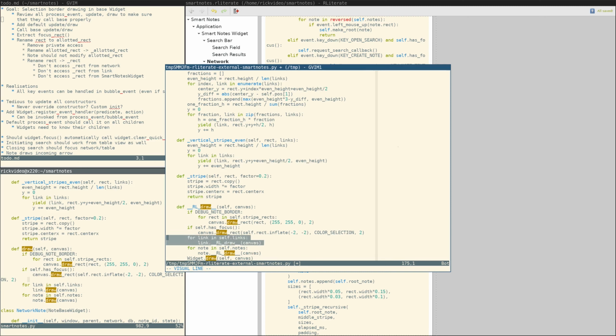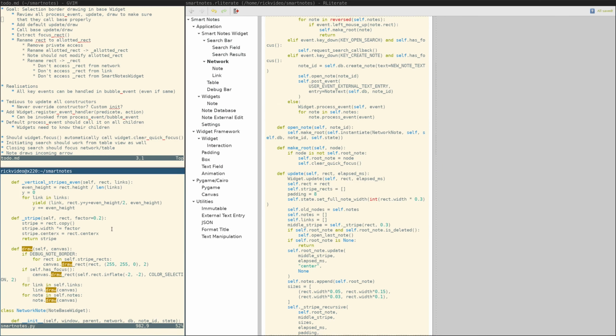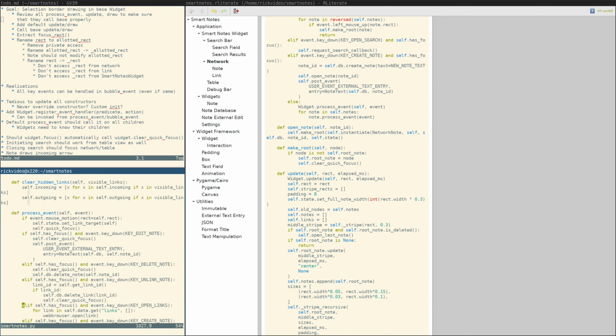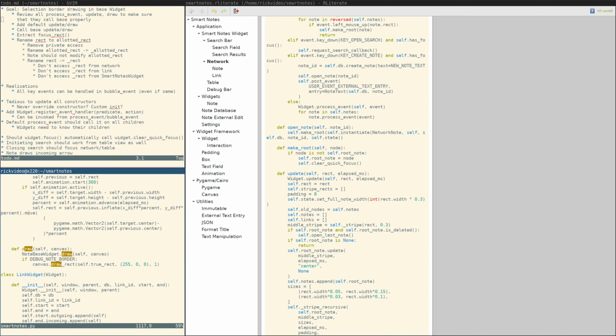So here we're drawing all the links, all the nodes, and also the focus rect that will eventually move into the base draw. Okay. And this, maybe we should change the order here on this one, and it's the network node.